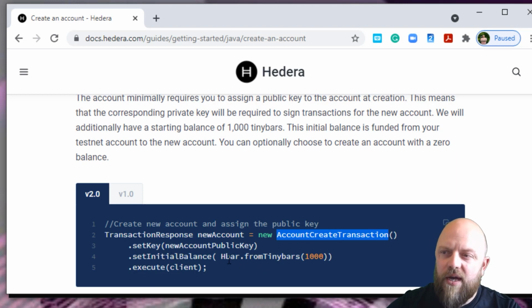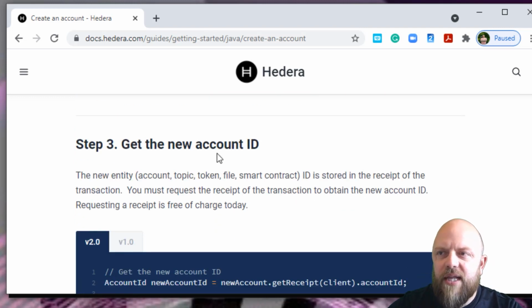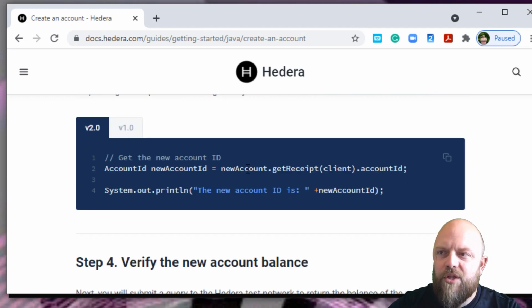for the account, and we'll be using tiny bars, because there's different denominations of Hbar. There's millibar, there's megabar, there's Hbar, and so on and so forth. I'll go through those in a little bit more detail at some point. And then you execute and you call client. So this is the client that we built in the last tutorial. And then you get the new account ID. So from the new account, you get receipt client account ID, and then you can do a system printout.